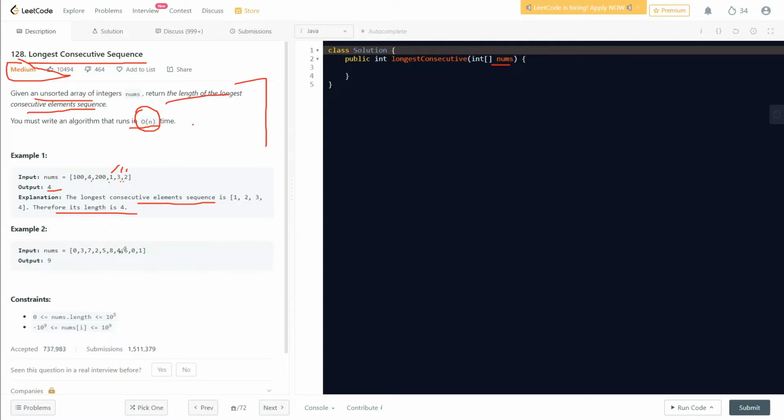Then in the next example we find 0, 3, 7, 2, 5, 8, 4, 6, 0, 1. So we can find 0, 1, 2, 3, 4, 5, 6, 7, 8. That's 9 elements. So the answer is 9. Okay, so look carefully. There can be multiple elements with the same values. It's not necessarily that the elements are unique. The elements can be repetitive as well.